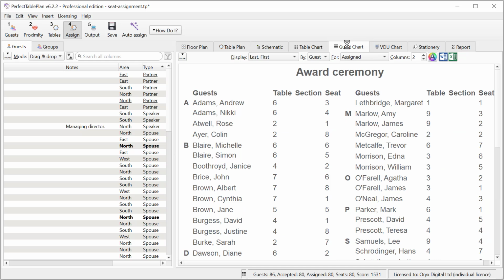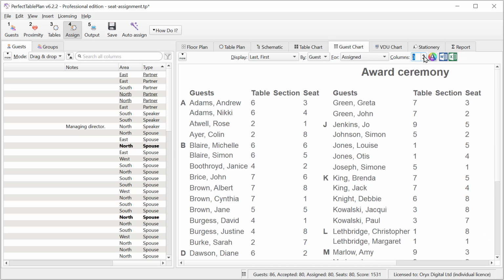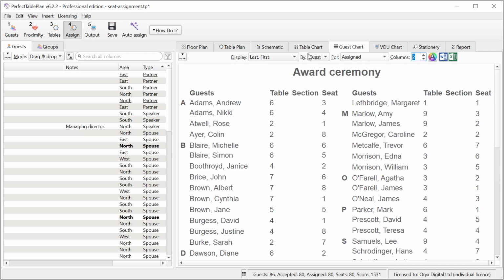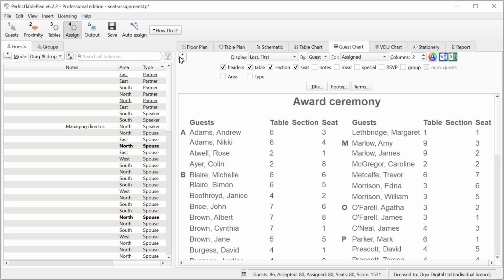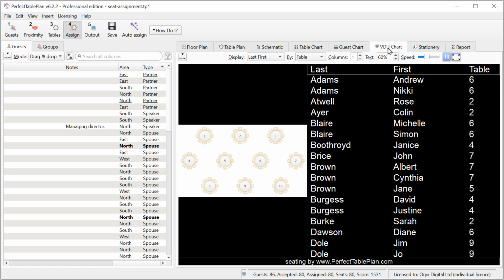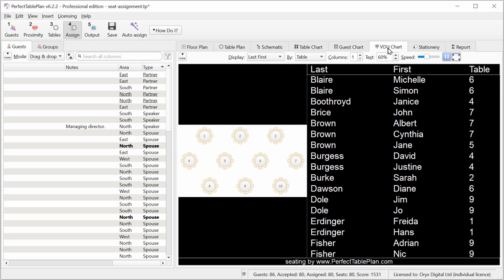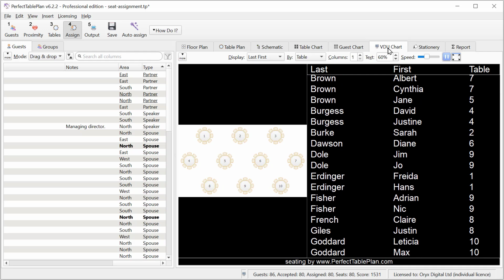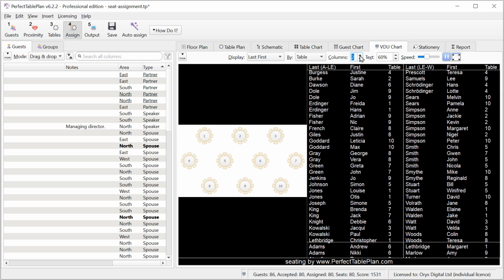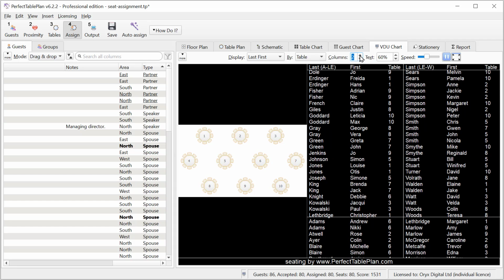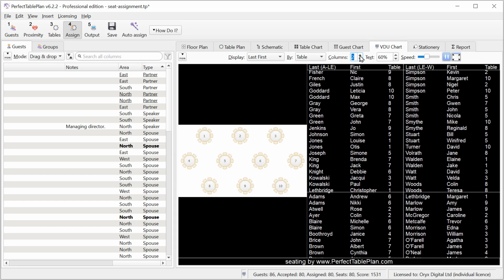And we can create a chart by guest last name. We can change various aspects of the layout, including the number of columns. The chart is highly configurable. If there's a monitor at the venue, we can display an electronic seating chart full screen. We can also print place cards and other stationery. See our place card video for more details.